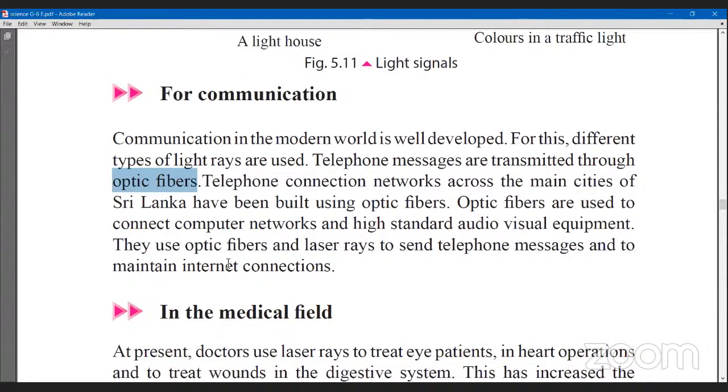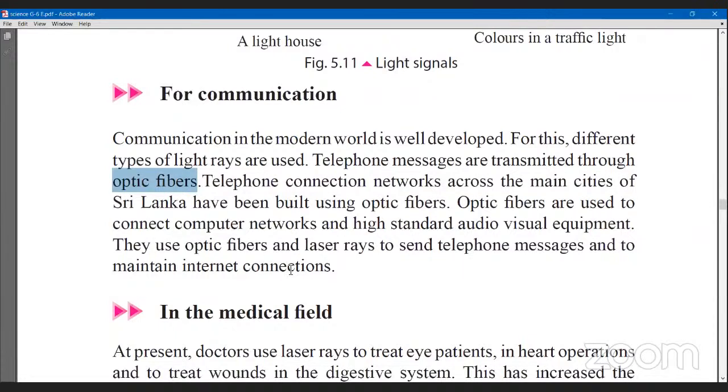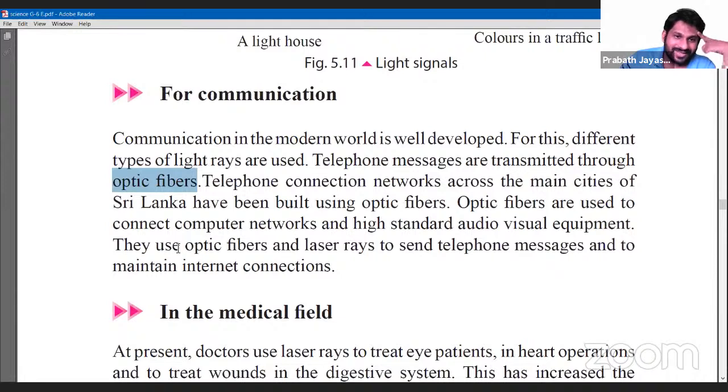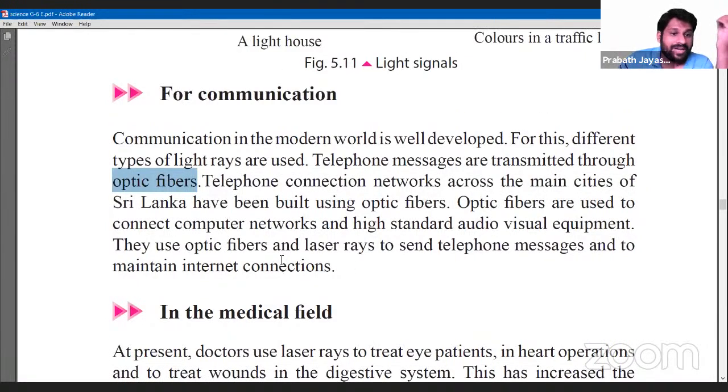Sir, I have optic fiber. Yes, that is also a fiber optic. Me too, sir. Right, okay. So optic fiber actually uses light rays to send telephone messages and maintain internet connections. So by using optic fibers, we can send messages at the speed of light, right?